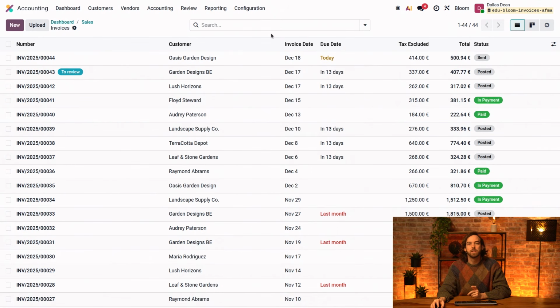Finally, in the invoices list view, we can see that a specific invoice is marked as to review. This happens when an accounting user with limited invoicing access rights, either with invoicing access rights or invoicing in banks access rights, posts an invoice. Only accountants with bookkeeper or administrator access rights are allowed to review these invoices.